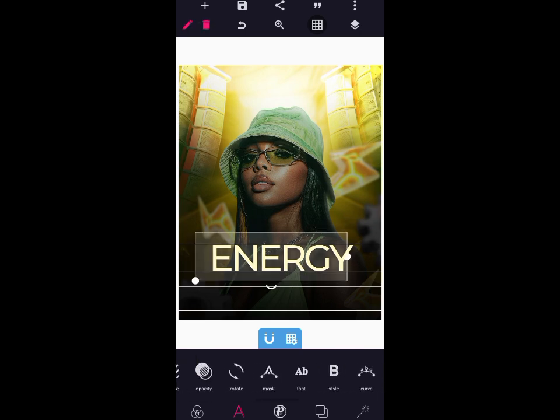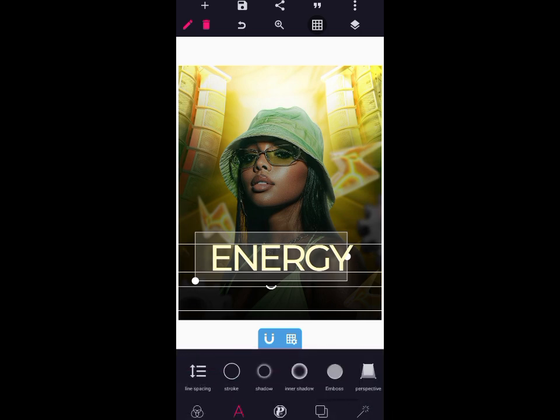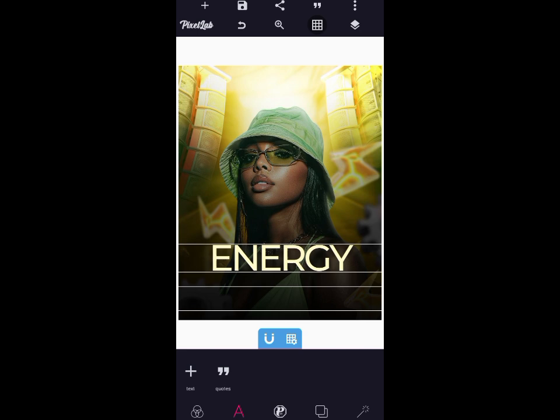You can just increase the opacity for the shadow a bit. So I'll just increase this a bit, as you can see right now. So let me just increase it a bit. So this is how it's just going to be looking.